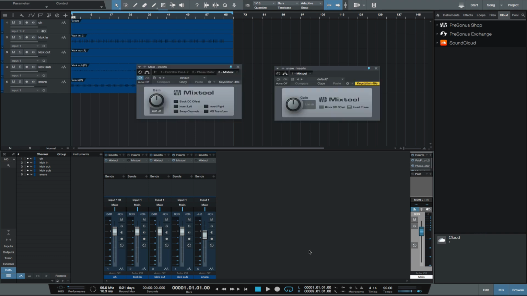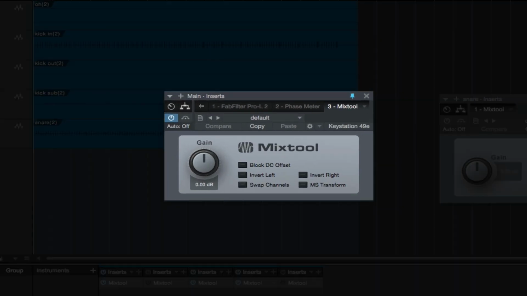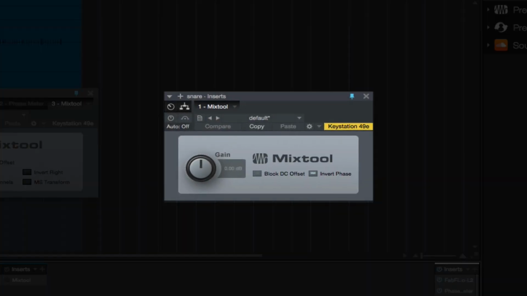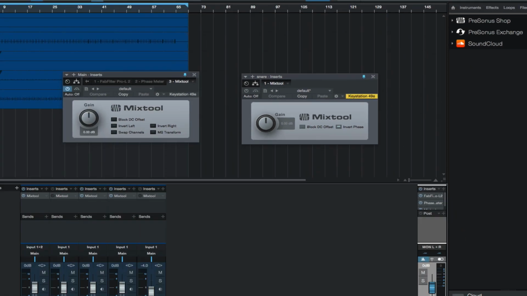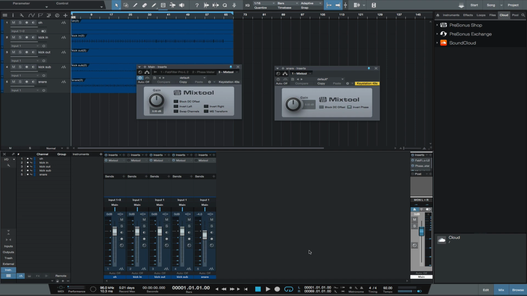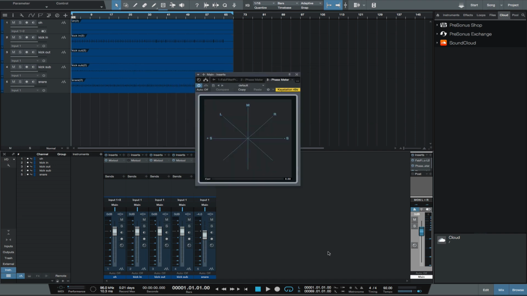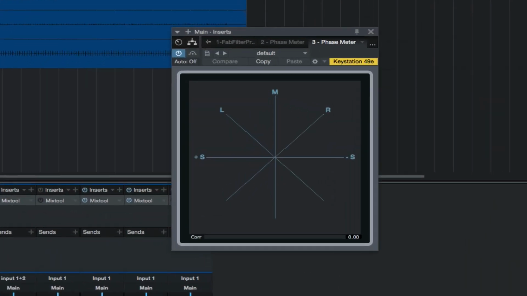So to check phase on multi-mic drums, we're going to use two Studio One built-in plugins. We're using the Mix Tool plugin, which the stereo version looks like this, giving you the option to invert the phase of the left channel and the right channel independently, and the mono version, which is the same but only has one phase invert option. And the second Studio One plugin we'll use is the Phase Meter plugin, which looks like this.